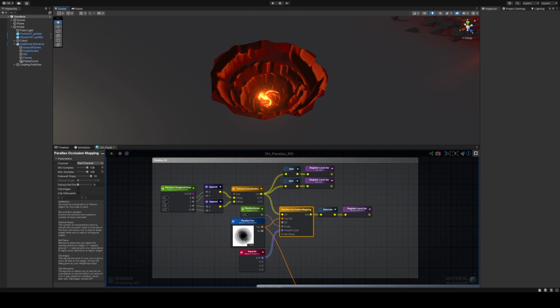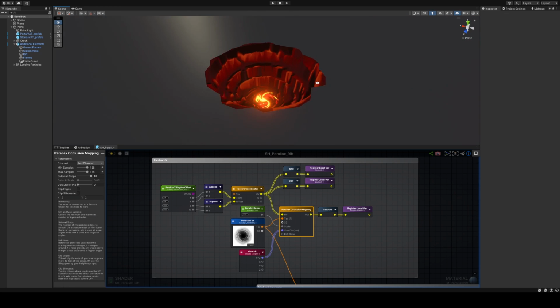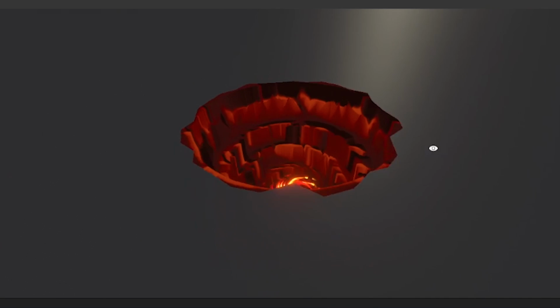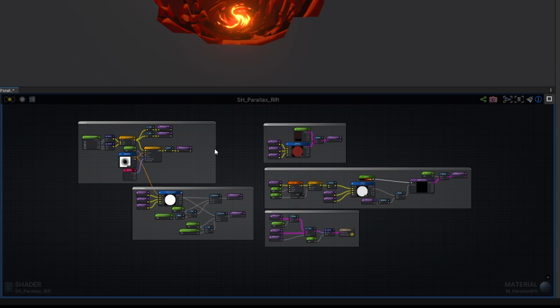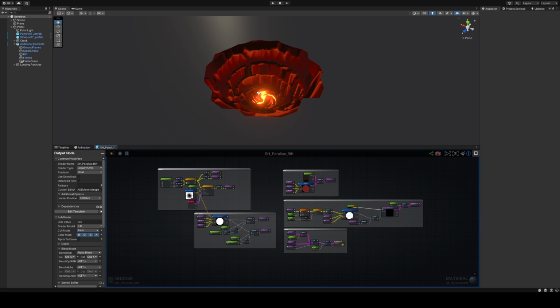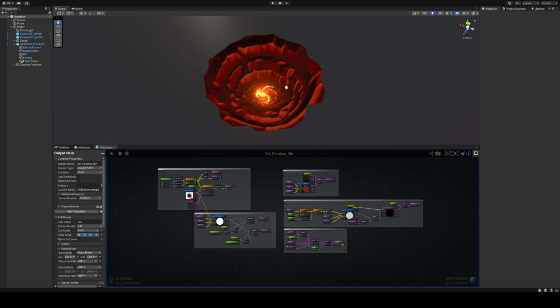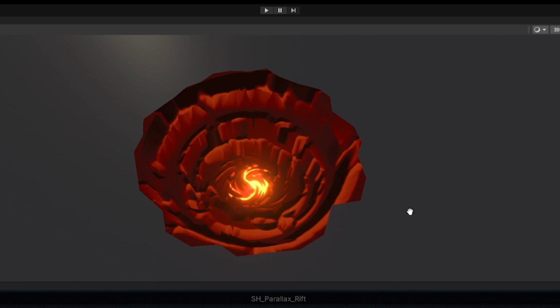All right, so now we are here in Unity. And you can see this is our parallax effect. It looks nice and shiny. And this is the shader that we use to create this effect. This shader consists of two bigger parts. One of them is the rock formation and how we created the UVs to sample the color texture. The other one is this swirly motion in the center.